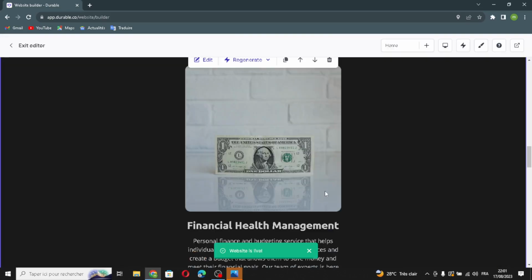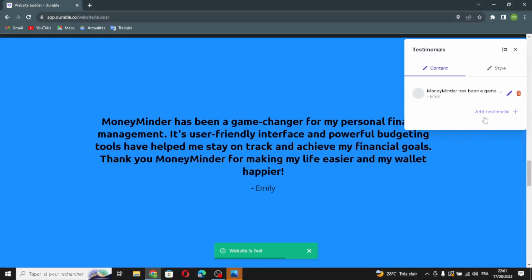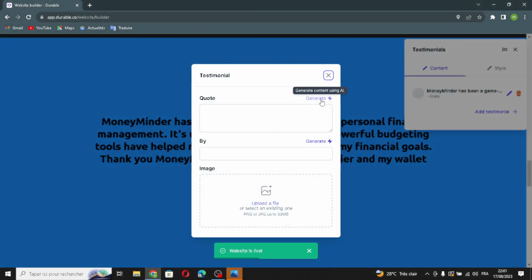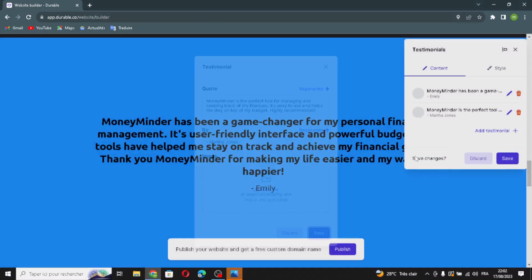The next section is the testimonial section. You can edit it from here if you want to add this testimonial. Here, if you want to generate a quote, you can generate by who. Just select the name here if you want to generate by who the quote, and if you want to upload another image. So let's save this.